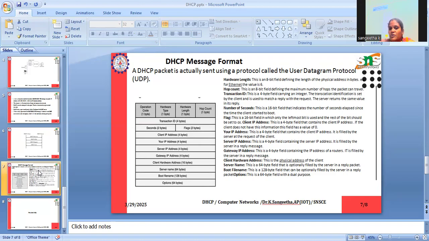And the IP addresses are the client and server IP address, and the gateway is also added. Then the hardware address, which is the physical address, will also be added. The server name is mentioned and the boot file name is also mentioned here. So the entire header format will have this information.